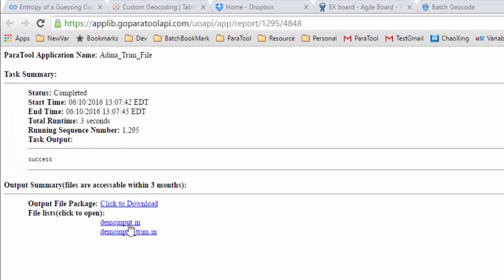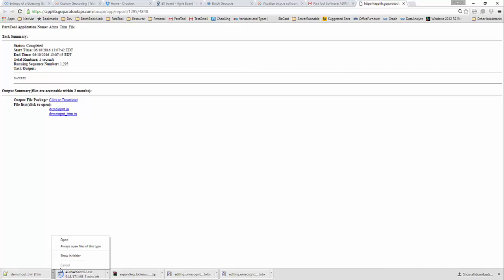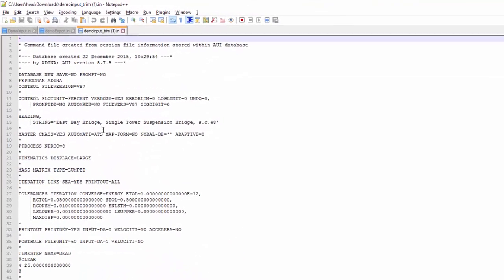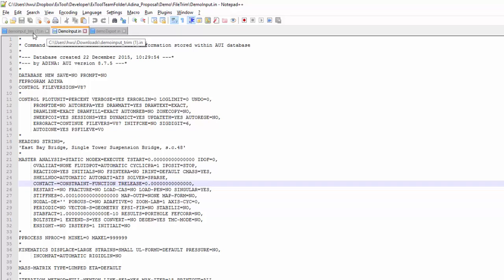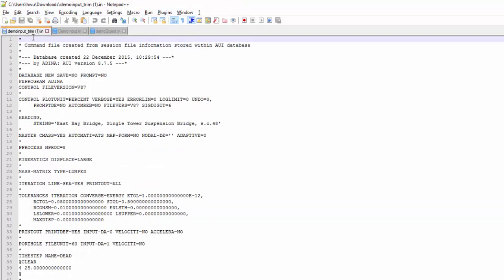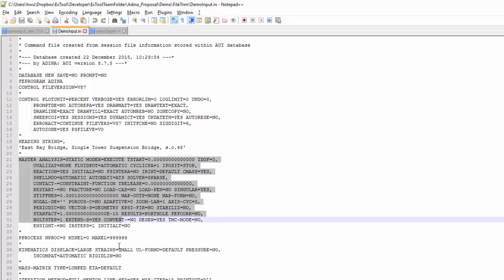It's run as success. It not only includes the input but also the trimmed output file, and you can download the trimmed file. Once you download the file, you can open it, and we can compare the two files, before trimming and after trimming. So this is the file after we trimmed it, and we can compare it to the one before trimming. This is before trimming with all the master, and you can see the master command has only 5 parameters that are non-default, as compared to up to 50 parameters with all default value.